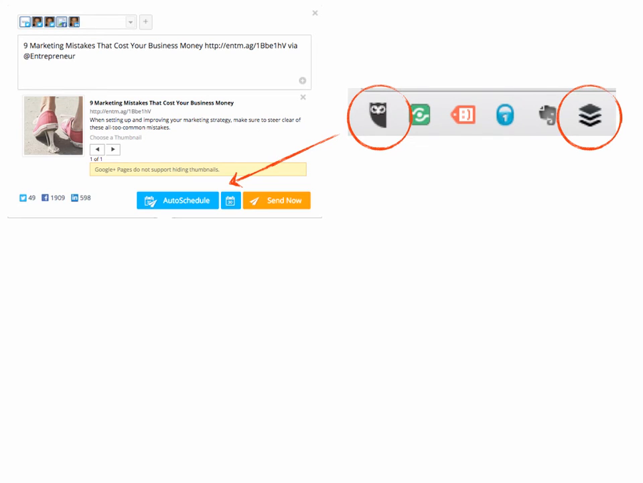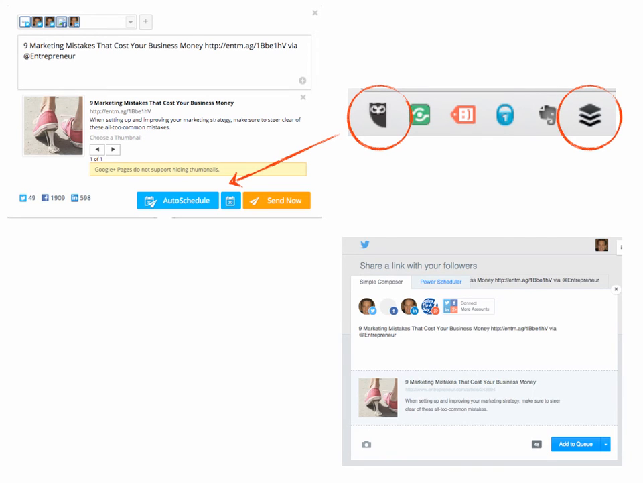The other one is this Buffer. With Buffer, I've connected my Twitter account, Facebook account, LinkedIn account, and my Google Plus account. Any more than that, I have to pay for the service. So this service is free up to 4 accounts. Same thing. I just click this little button down here, and it starts to schedule it out throughout the day for me.